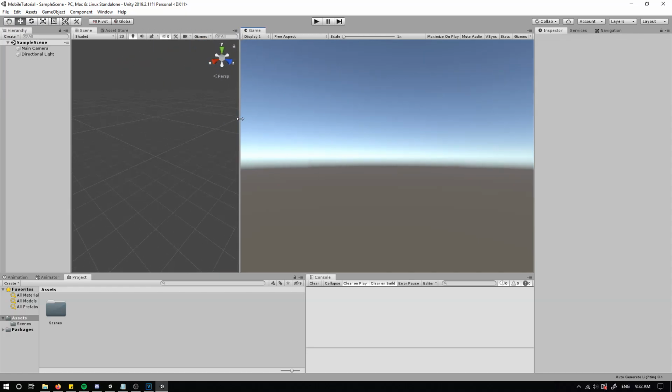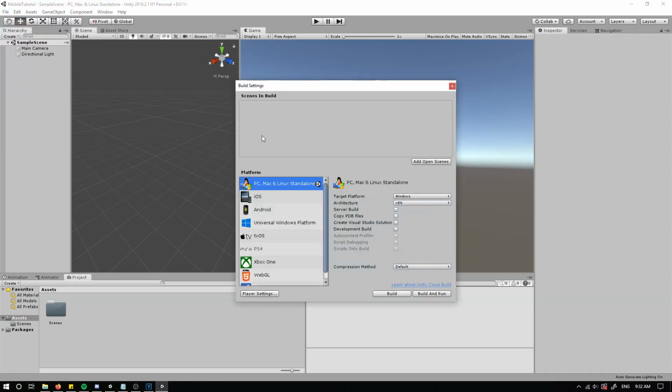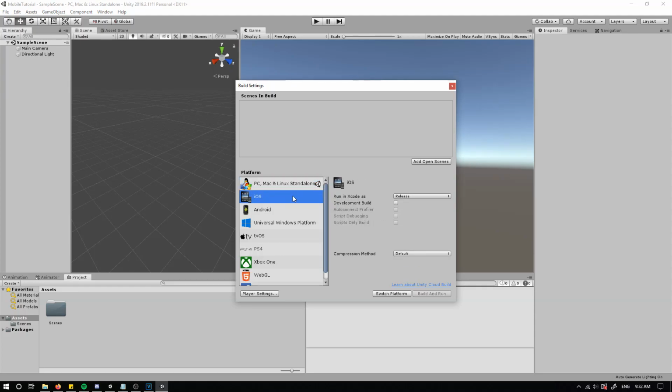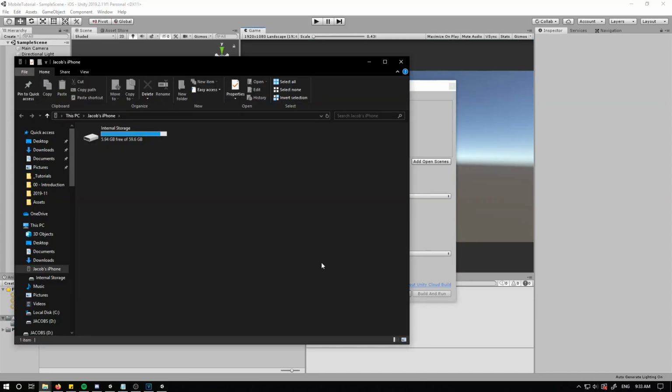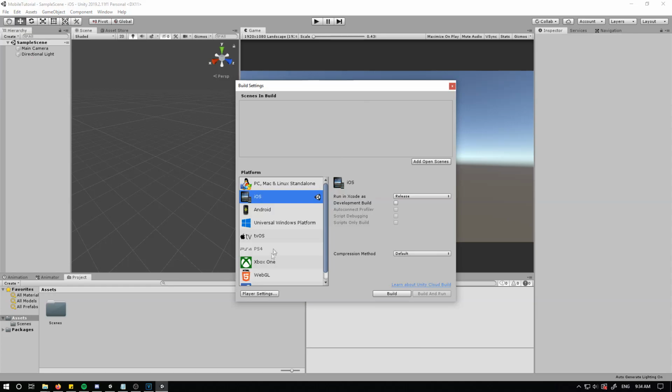Now, the first thing that I want to do is plug in my phone so I can test it, okay? But before I can do that, I'm going to go over to build settings and I'm going to switch. Now I've got an iPhone, so I'm going to select iOS, okay? I'm going to switch the platform. I've just plugged in my phone and I'm just trusting it on the actual phone itself. This will pop up, that's fine.